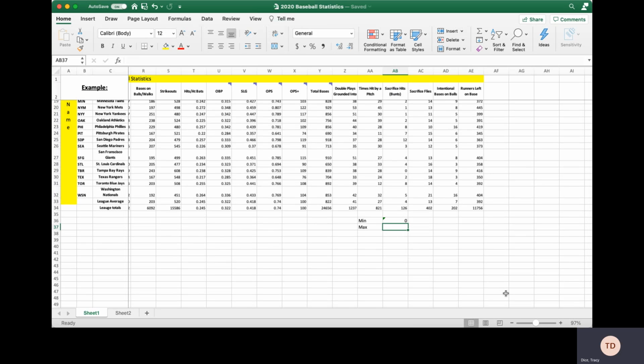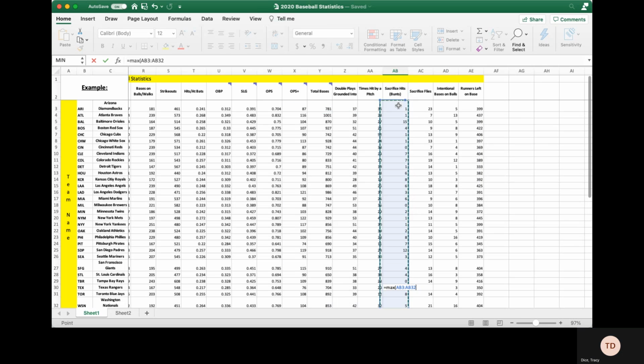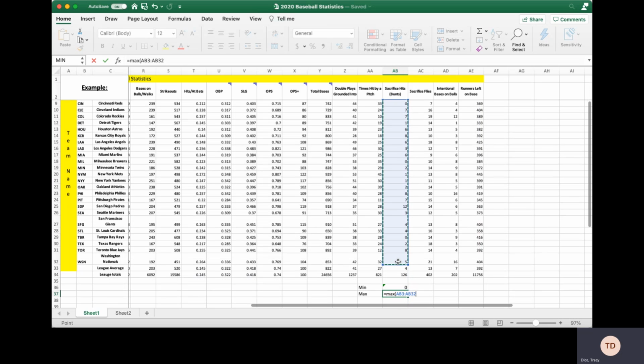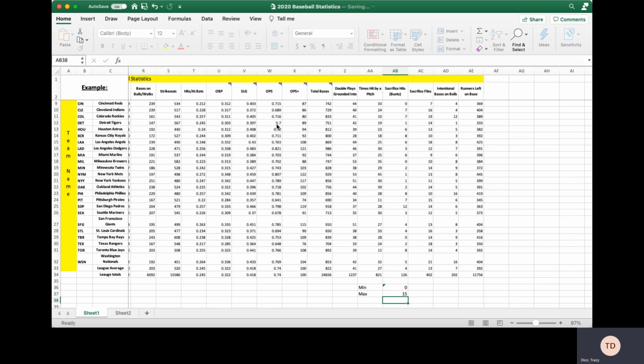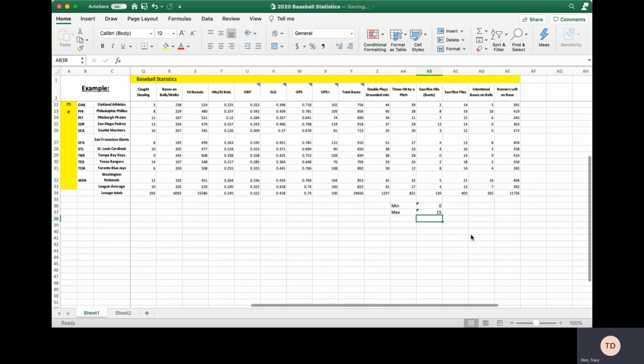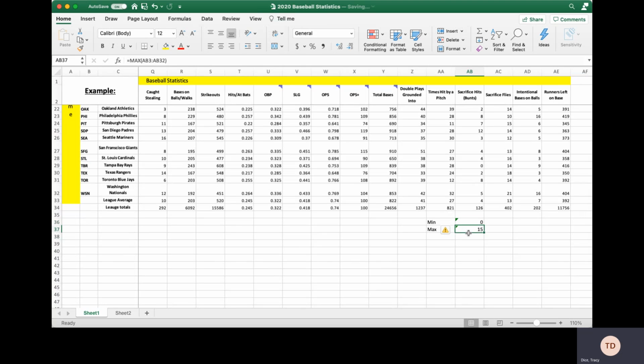To find your maximum, it's the exact same thing. You type in equals, and you don't have to type it in the bar. You can actually type it right into the cell, except for now we're going to do max. And we're going to type in the same range, AB3 through AB32. And then we're going to close the parentheses and hit enter. So we can see that my minimum is 0 and my maximum is 15.